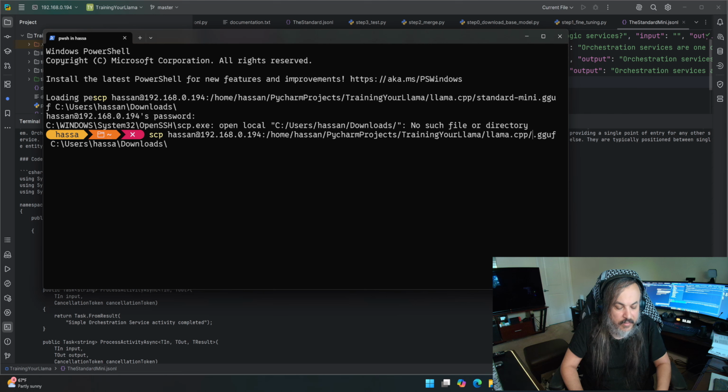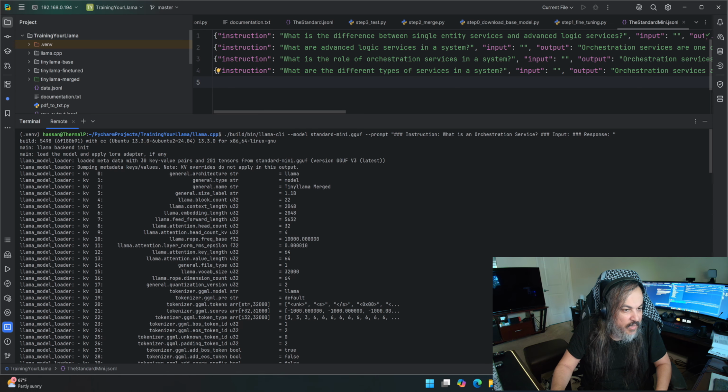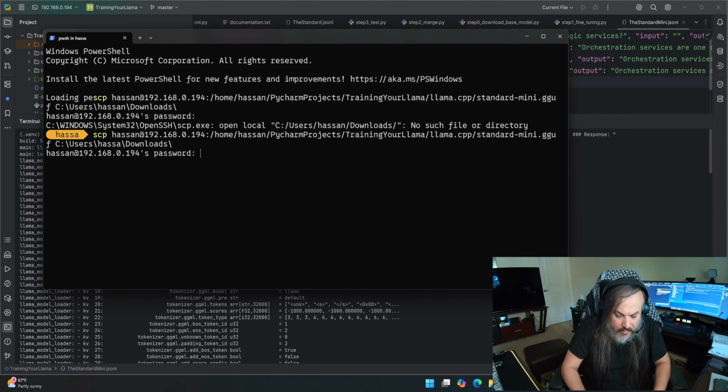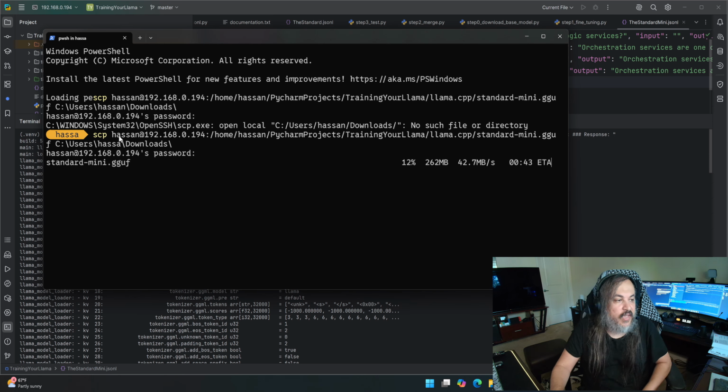Oh, too much. Standard mini. I want to verify that we actually called it standard mini because I forget things all the time. Standard-mini.gguf. That's exactly what we have. Let's go back here and do this. So downloads. Yeah, that should work. There you go. It's downloading. So what I basically did is SCP Hassan, put the IP, go find the exact directory within that Ubuntu server, and download it.